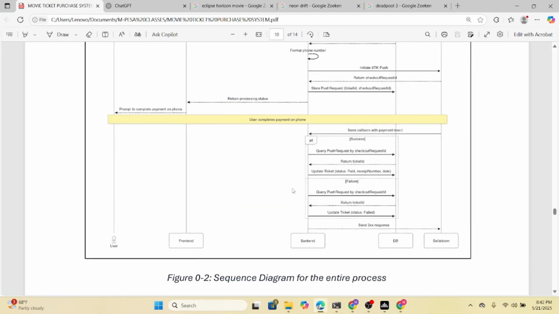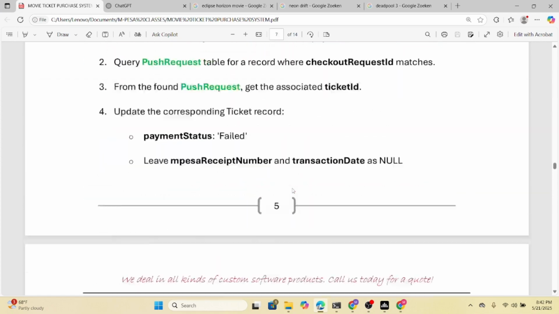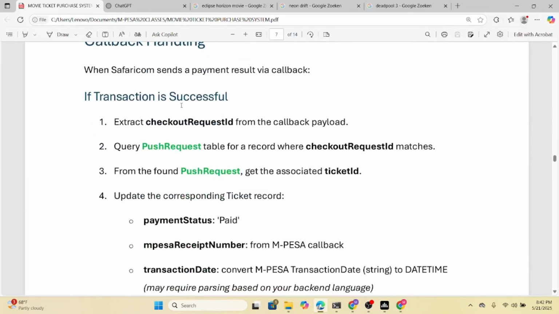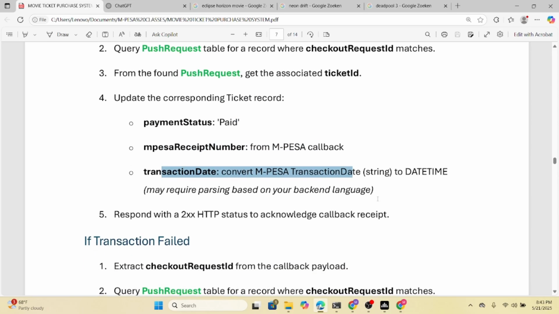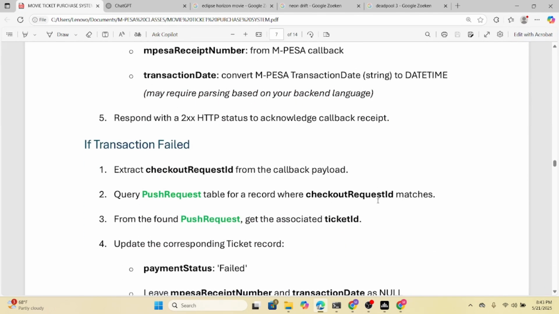Okay, I don't want to use that. Alright, so let's come here. I said in the callback, what do you do? If the transaction is successful, you extract the checkout request ID, you query the push request table and find which record matches. Of course, it is simpler if you use ORM, very simple. Then you find the associated ticket ID, and then you update it to paid, you update the receipt number, you update the transaction date. But I said here, since my database supports date time and not a normal string, I will change it based on my backend language. So I will do it, and then you'll see it.